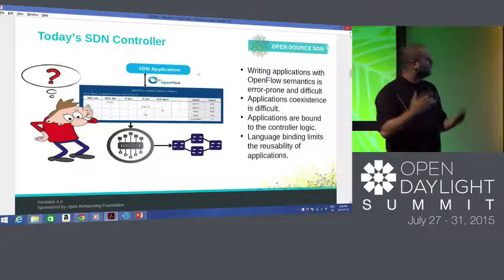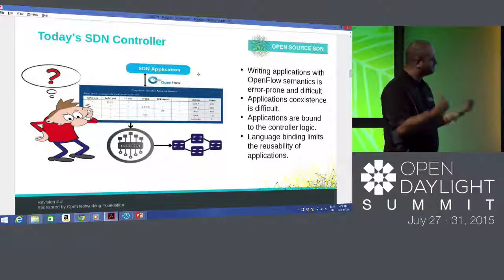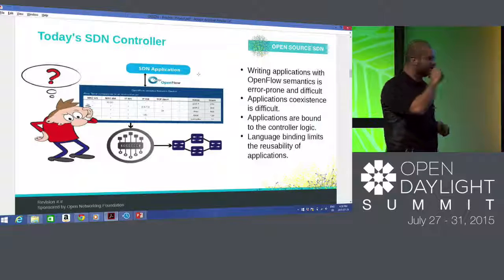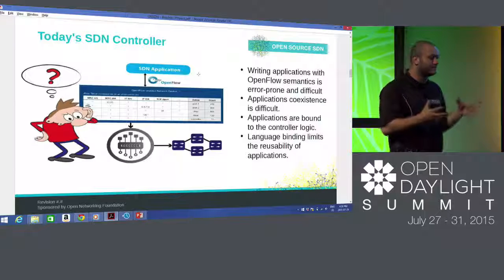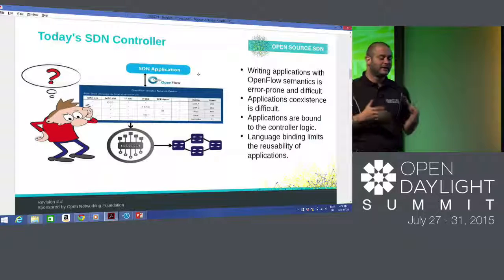So you have also the SDN controller, sorry, which was very, very difficult to write.